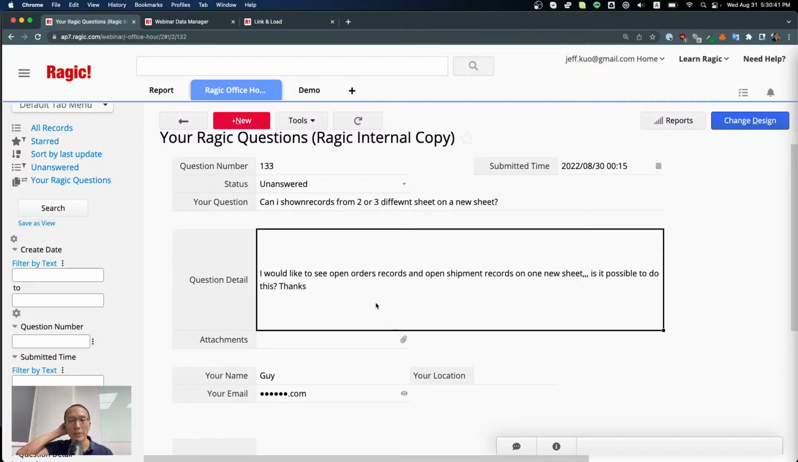So on one sheet, we usually try to display one type of record. But if the records are related, for example, open orders and open shipment records, then for each of those orders, they might have multiple shipments. They may be shipped like 3 different times. So in this case, you could design this order sheet with a subtable containing all the shipment records.